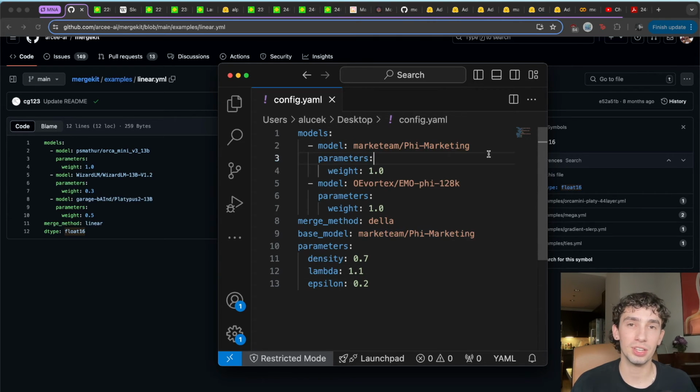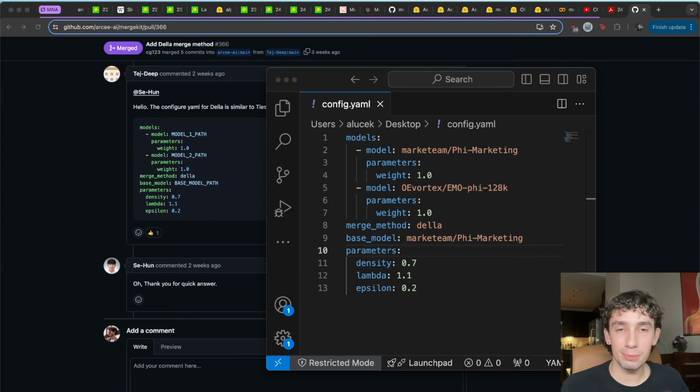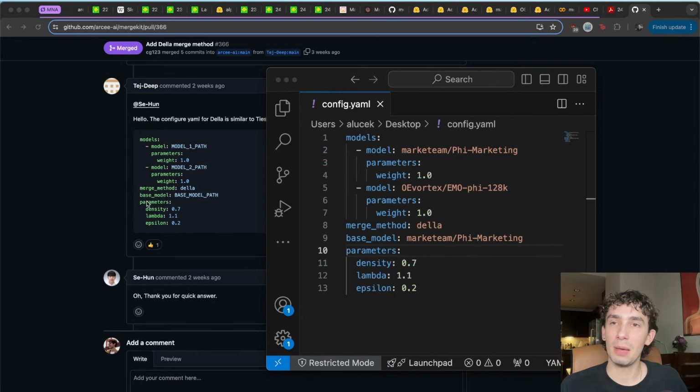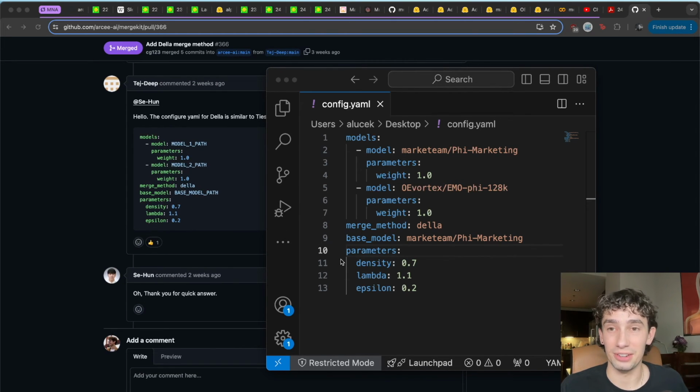So now we have it all set up. We have our model as Phi marketing. I want to keep all of the effects of this on it. I have the model of the emotional intelligence one. Also want to keep all of the effects there. Our merge method is going to be DELLA, using our base model as the Phi marketing model here. And for the density, lambda, and epsilon, you can tinker around with different parameters for these, but I decided to just copy what one of the authors of the DELLA paper posted here as a configuration file example.